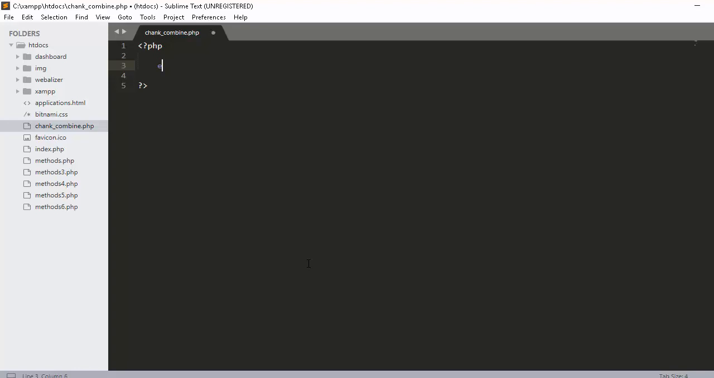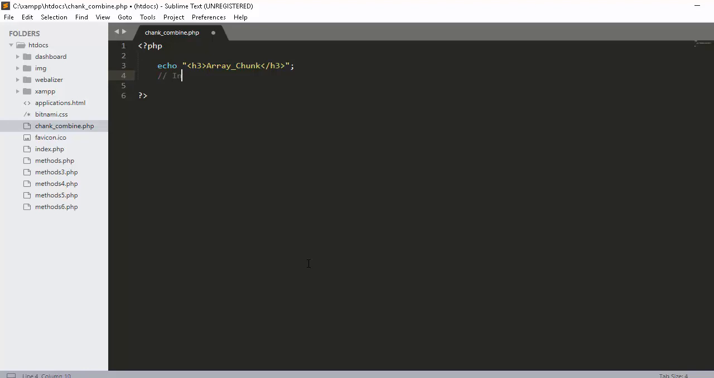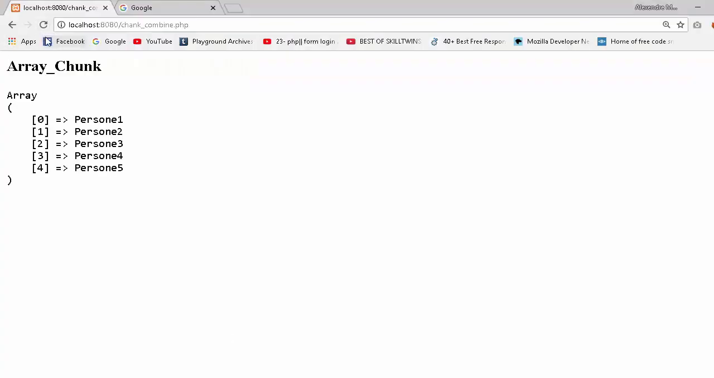To do that, we will use the echo method to print a heading or title, array chunk, like that. I will add a comment, indexed array. I will now create an indexed array which is team I. It's an array. We have 5 persons in our team, and I want firstly to print these elements using the print_r method, and I will pass team I as parameter. Let's reload and see. So we have person 1, person 2, person 3, person 4, and person 5.